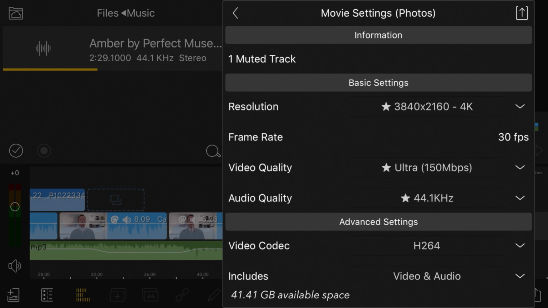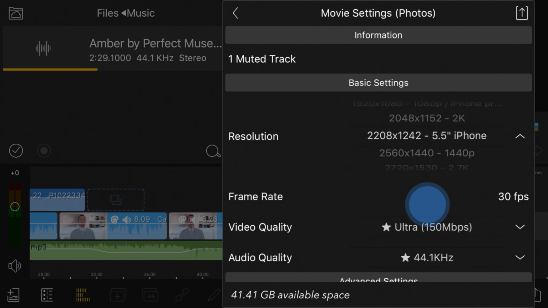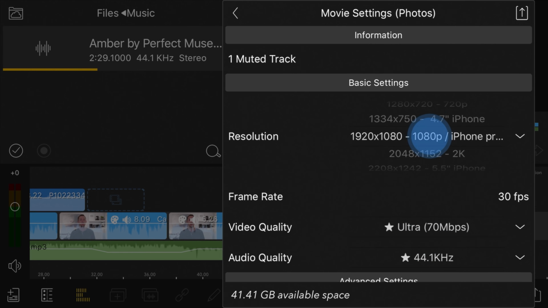Now by default, these are going to be matched to the video footage that you have used in your video. So you can see here the default setting for me is 4K. Now if we wanted to change that and export a 1080p version, then we can come down here and select 1080p. We can adjust the frame rate again if we need to. You can adjust your video quality.